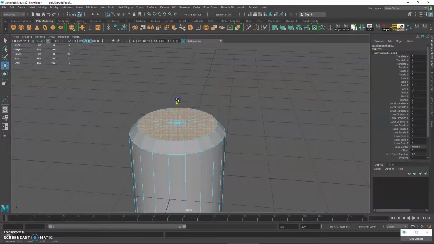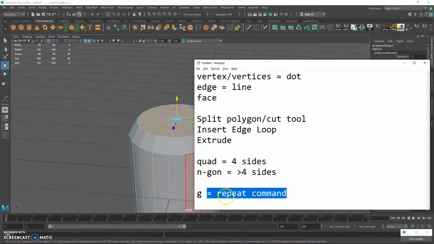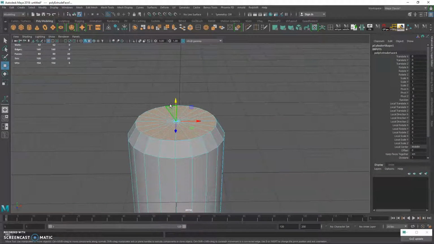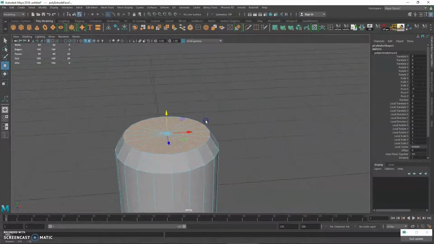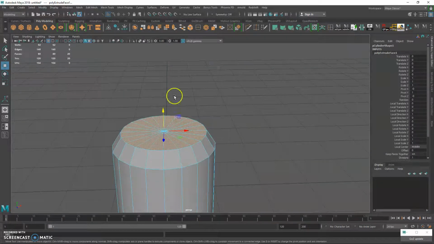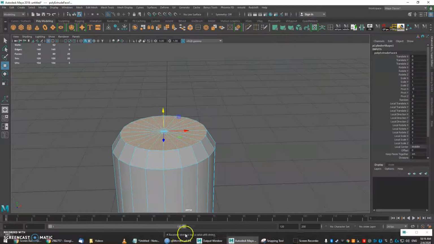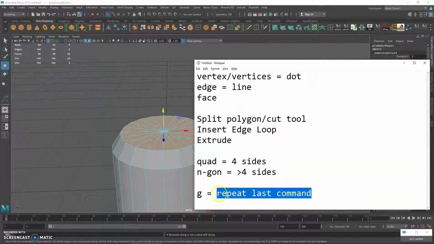Now, what does this G do? Well, G is to repeat the last command. So whatever you did previously, G will repeat that command. In this case, what I did previously is extrude, but in some cases you may do things like bevel, or you may do things like split polygon, and so on. So G will always change. It will depend on the last command that you did previously, and it will repeat.